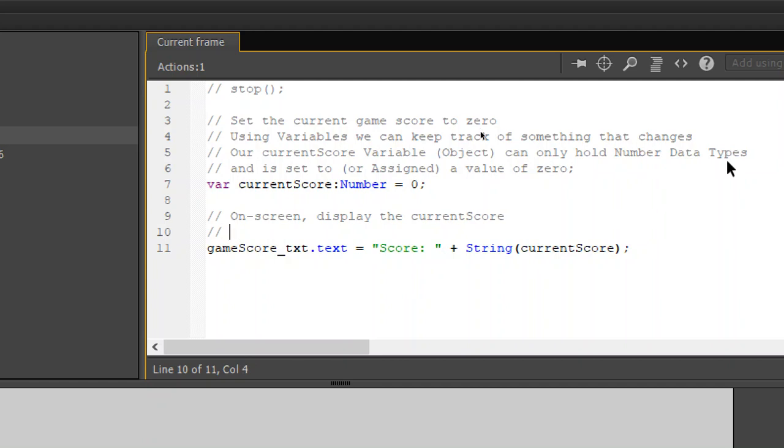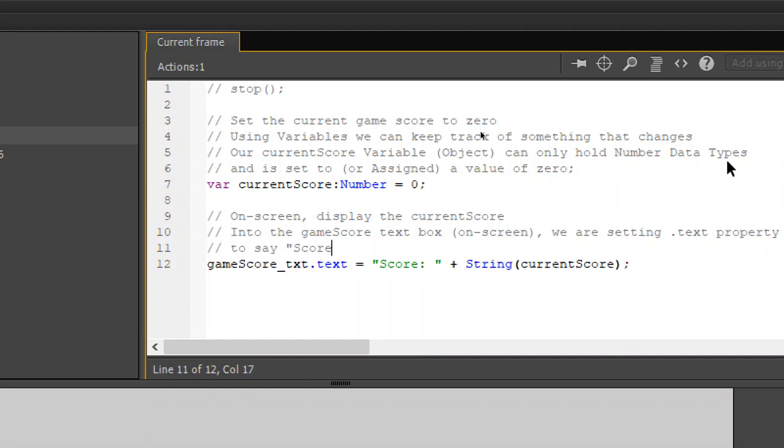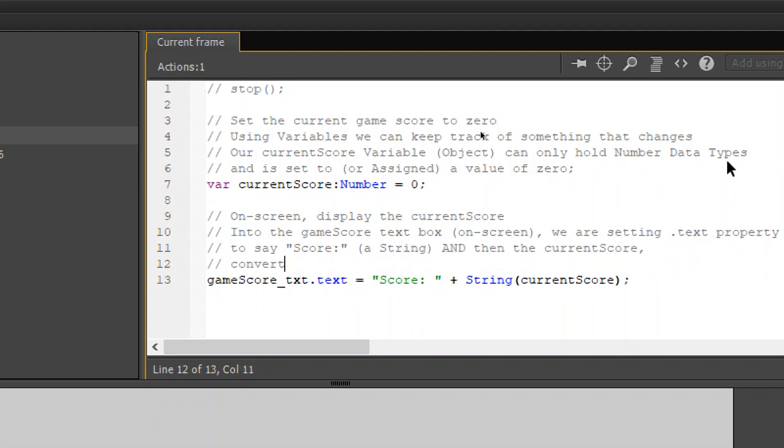So we'll say into the game score text box, we are setting the text property to say score, a string, and then the current score converted into a string or text. So that's what that one line of code is basically doing. We're going to have a text box on screen. We're going to change the text in the box, which currently is nothing. We're going to change the text in that box to say score, and whatever the current score is, which we start at 0.